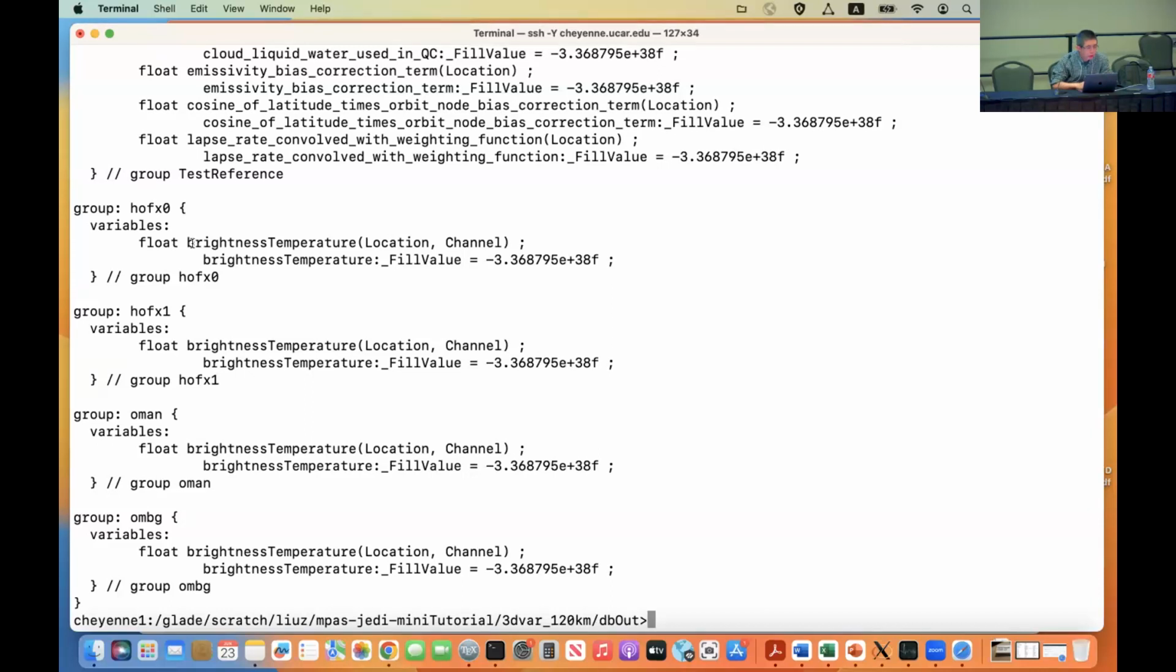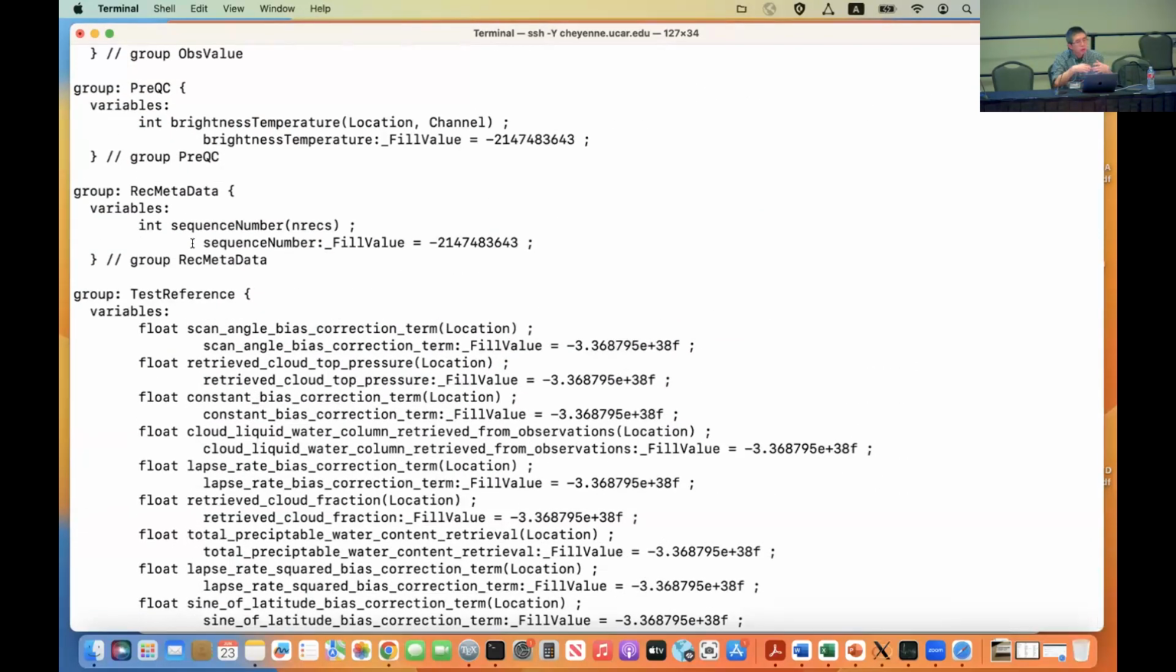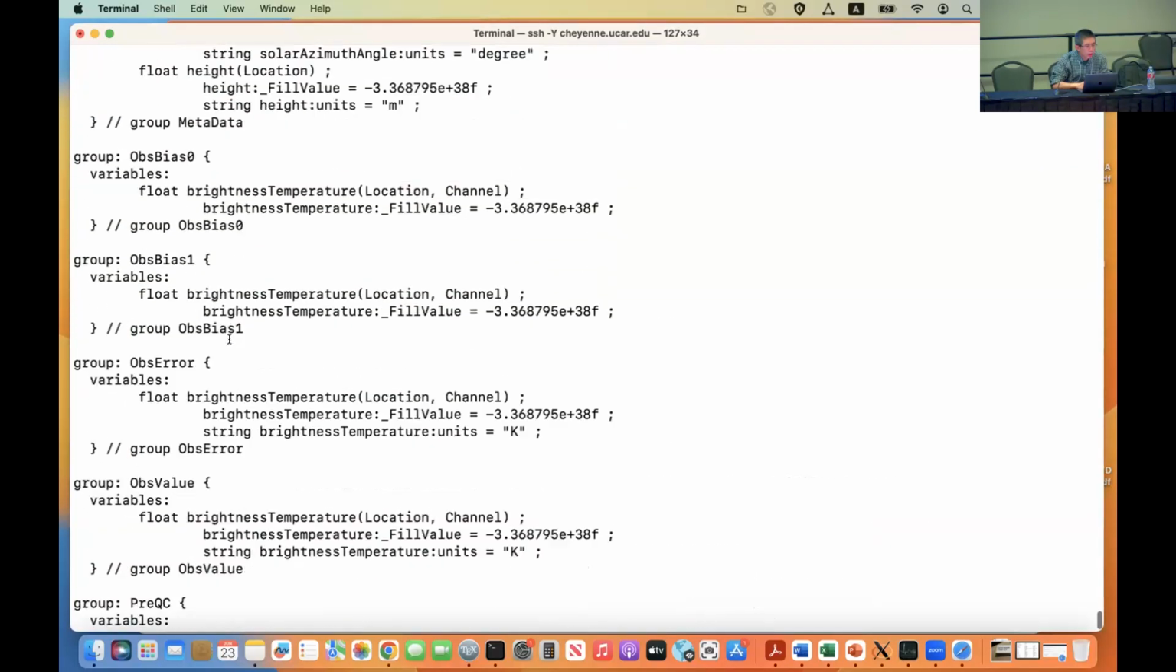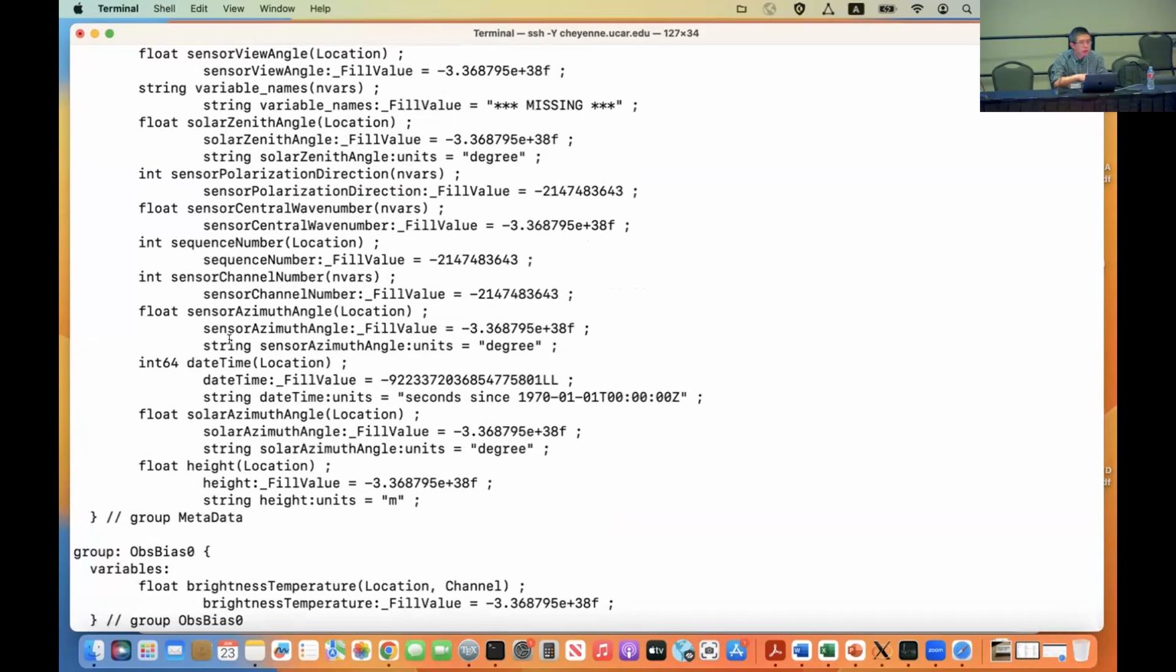Those diagnostic information are very useful. That's common practice for all data assimilation folks. There is also the effective QC: which observations are used by data assimilation, and which are rejected by quality control.